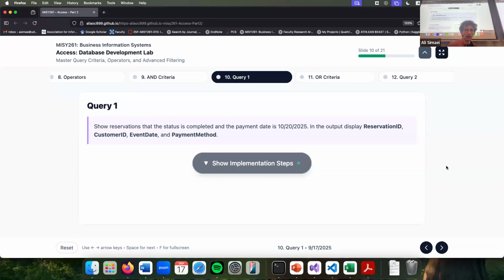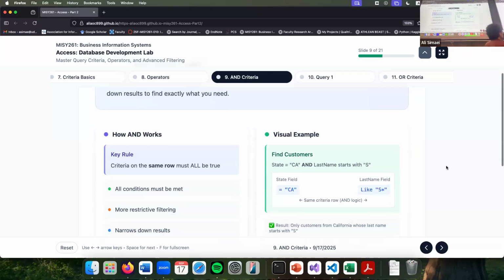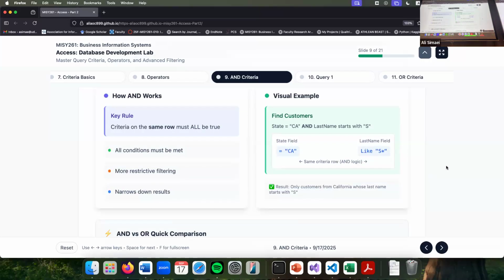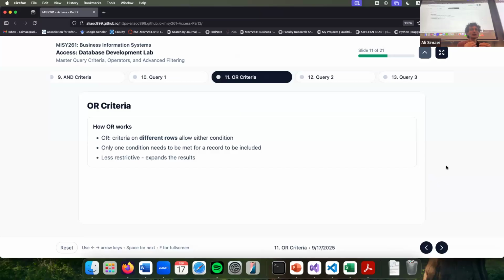Okay, so that was our and condition. We talked about that we can apply an and condition in the criteria section, and it checks both conditions. Now let's talk about or criteria. The or criteria is very similar but different in a way that either one of the conditions is true. So if the status is completed or the date is equal to that date, show the results. So we can have a less restrictive criteria for filtering the results.